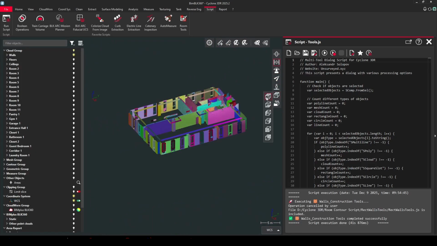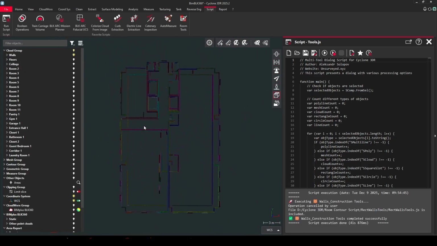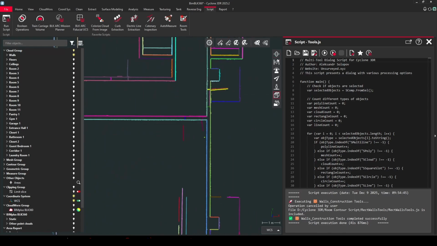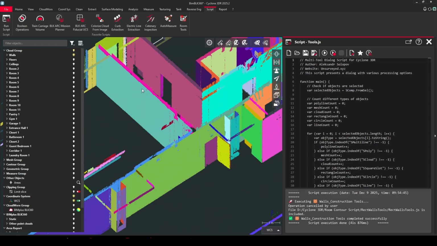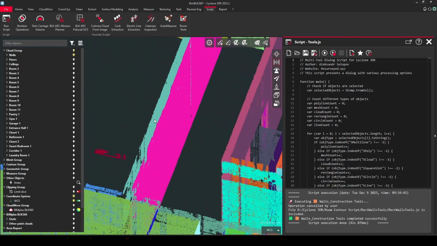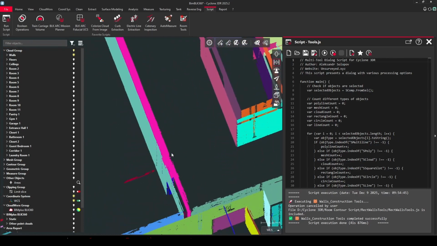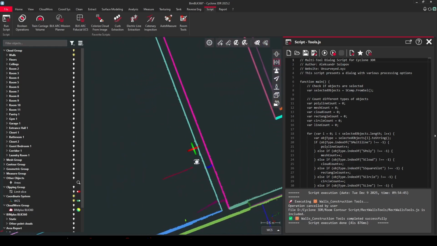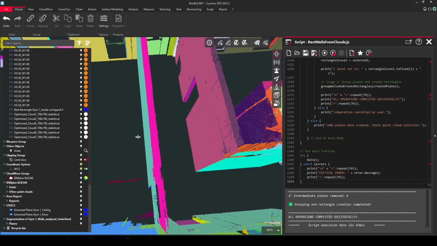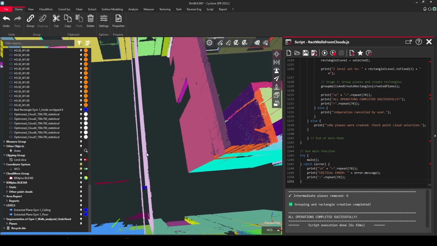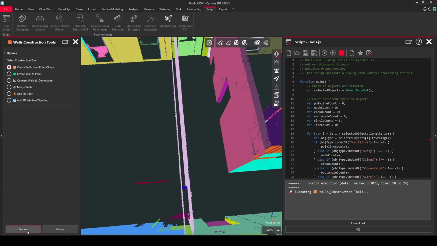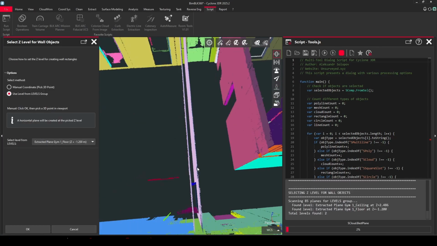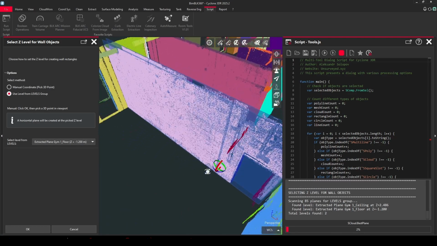Before running this option, you can select the point clouds which you're going to use for wall extraction. The script assumes that you will specify two point clouds related to a single wall, one from the external side of the wall and one for the internal side of the wall. If you select these two point clouds and run this script, wall construction tools, create walls from point clouds, Soft will ask you on which level you want to create this object.